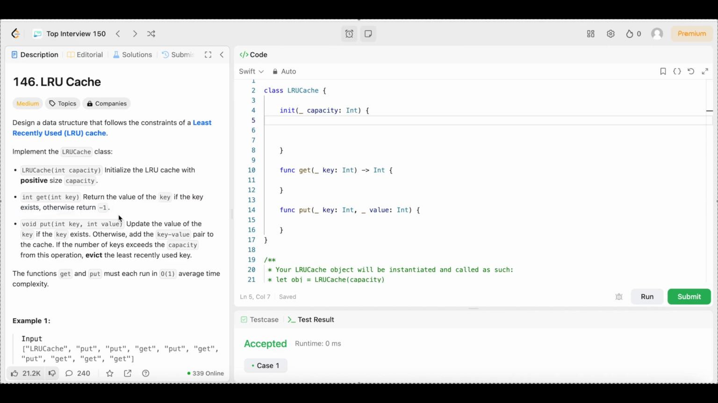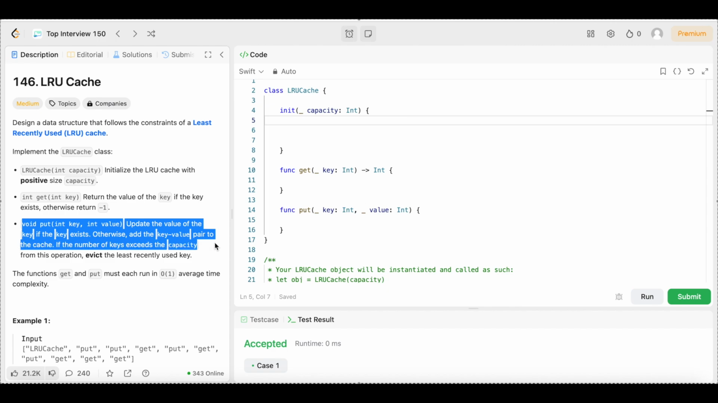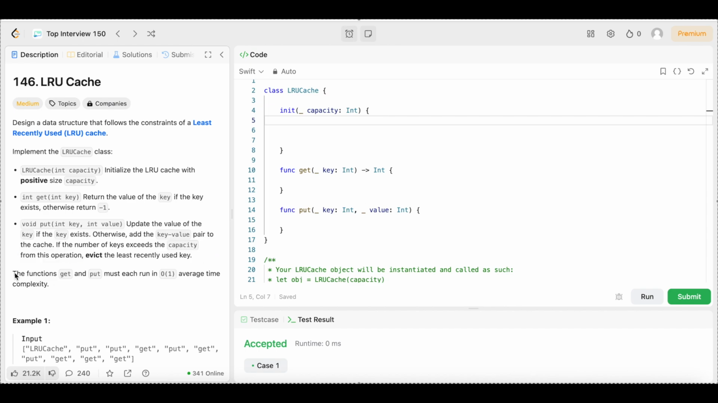Otherwise, return -1. Then it says void put(int key, int value): update the value of the key if the key exists. Otherwise, add the key-value pair to the cache. If the number of keys exceeds the capacity from this operation, evict the least recently used key. The functions get and put must each run in O(1) average time complexity.